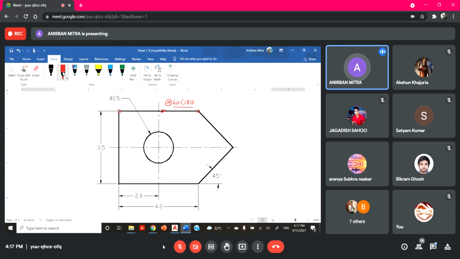To draw this downward line, we can write @35. So minus, sorry, 90. It is minus 90 or 270. 270. So you arrive at this point, and then you draw this with a similar command to the previous one, @40 angle 0. So you now come to this point.